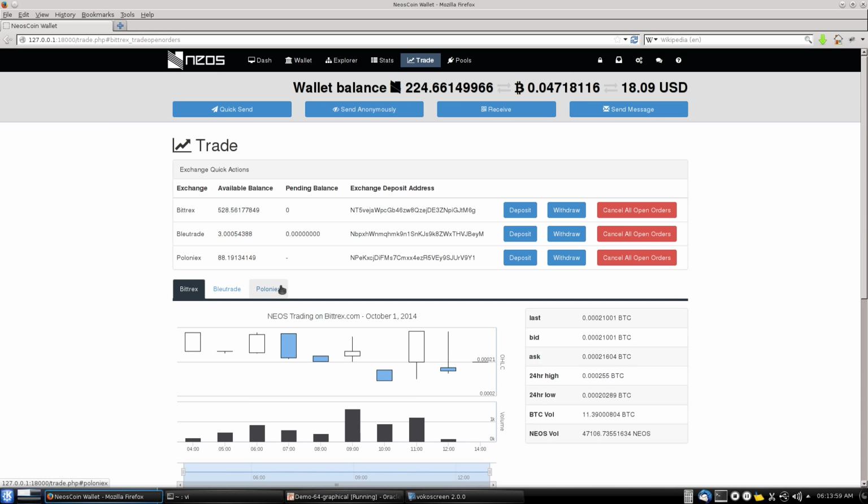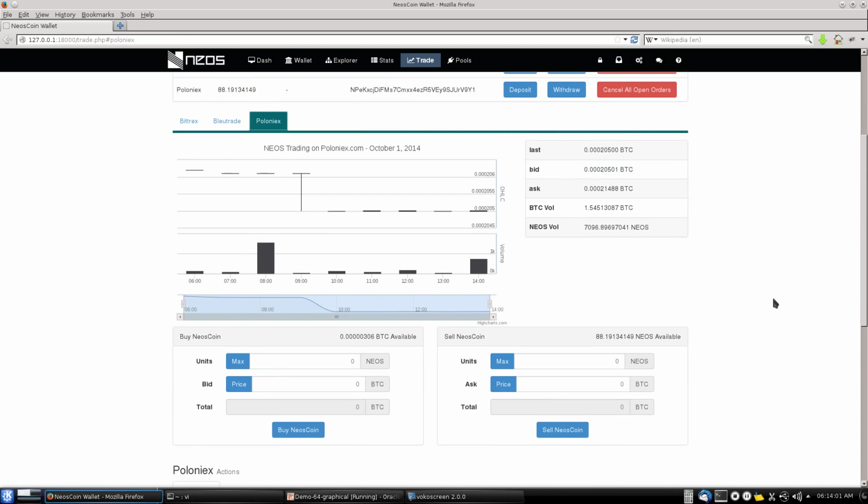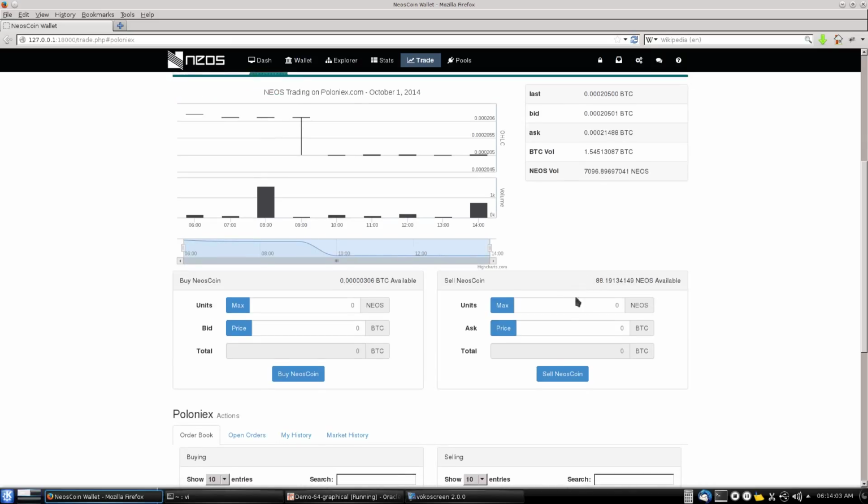I'll go ahead and skip over to Poloniex real quick. So I've got 88 NEOS here. What I'm going to do is put another crazy amount there, and I'm going to sell off at 0.01. I did notice Poloniex is a little bit slower in terms of response for some reason. I'm not entirely sure. Maybe they were getting DDoSed, but that's just something I'd like to make note of because I haven't found it to be the system.